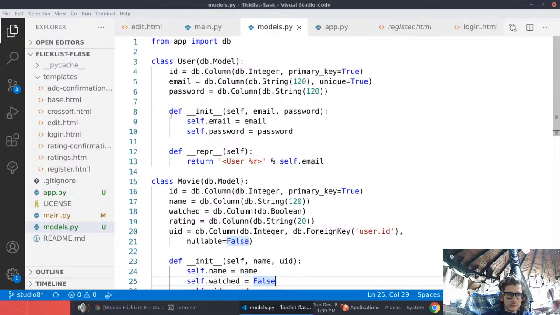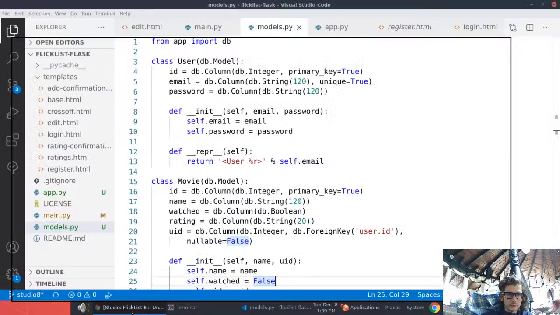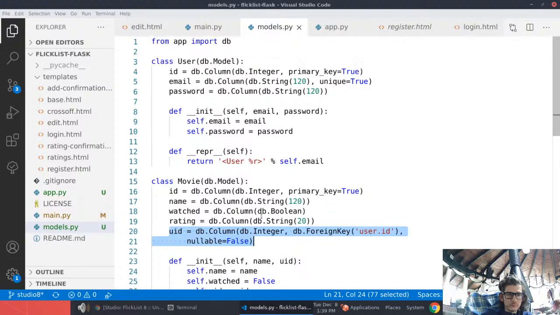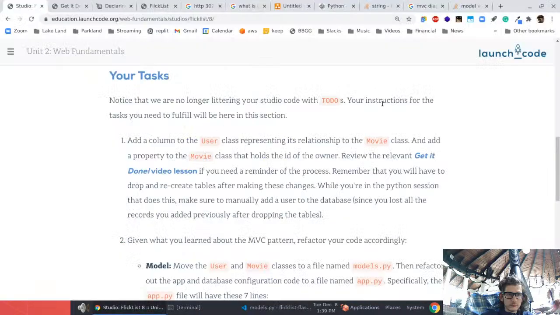So here we have, let me look at that again. Okay, I think they got that backwards. We added a column to the movie table that shows which user entered that movie. Okay. And then it says add a property. So this is just saying add a property to the movie class that holds the ID of the owner. Okay, so that's what we did.